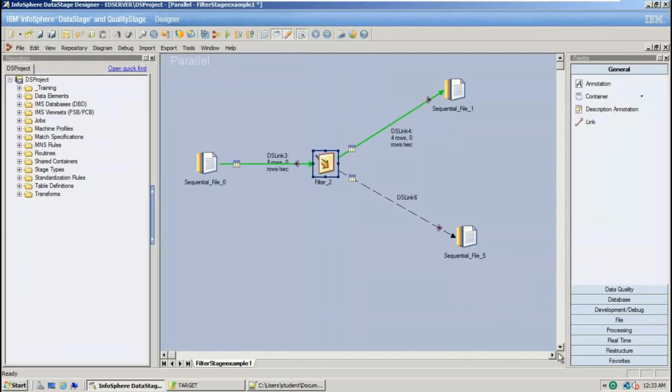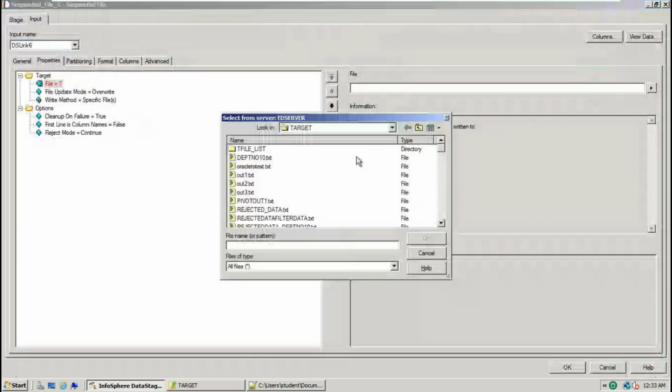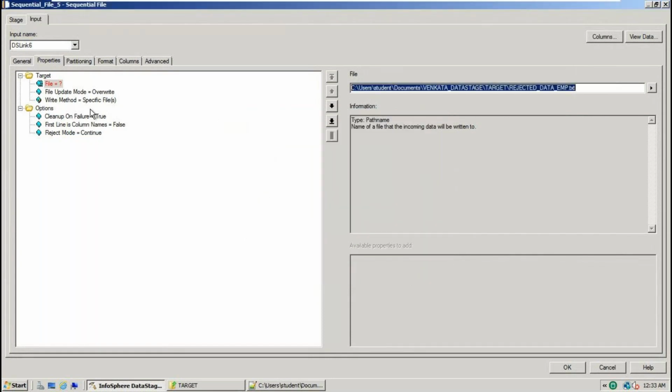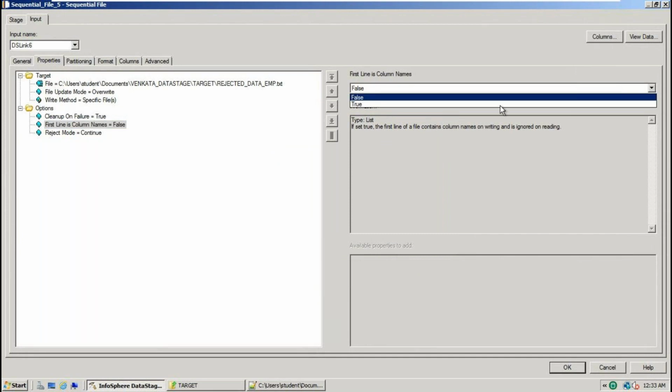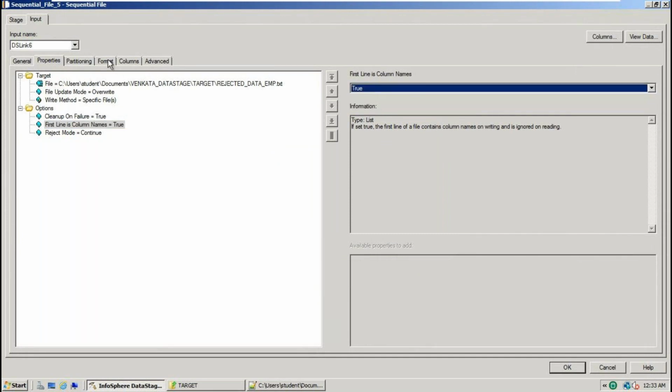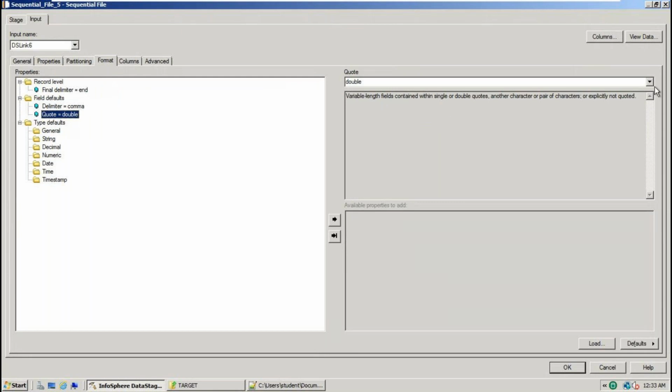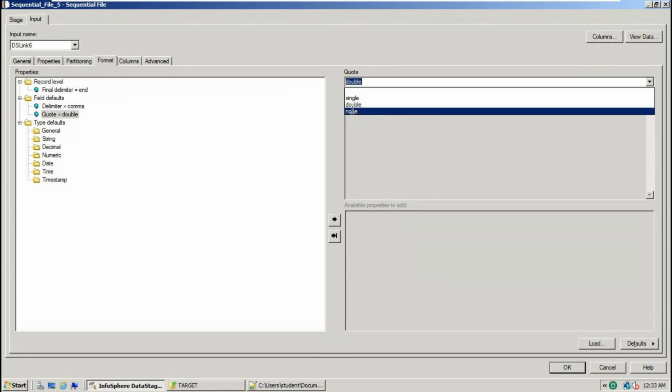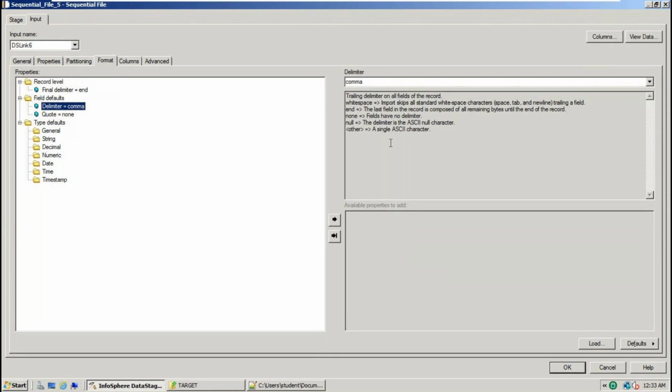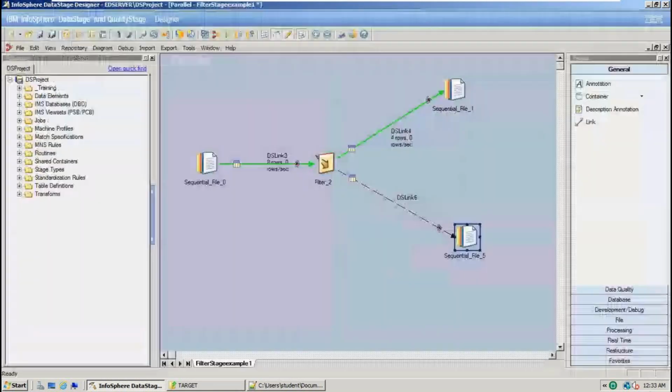Now let me select the rejected file path and file name. Which file do I want to generate? Rejected data emp.txt. I want the first line to be column names, so let me make it true. In the format section, I don't want any double quotes, so let me make it none. The field delimiter is comma. Let me click the OK button and save the job.